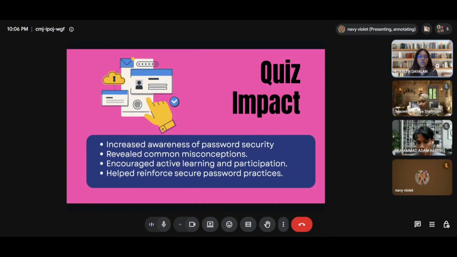So it increased the awareness of password security and also revealed a common misconception. One of the questions was, what is the hardest password to crack? And I remember only one person answered it correctly and the remaining people answered it wrongly. So it encourages active learning and participation, and also helps reinforce secure password practices. Next slide.